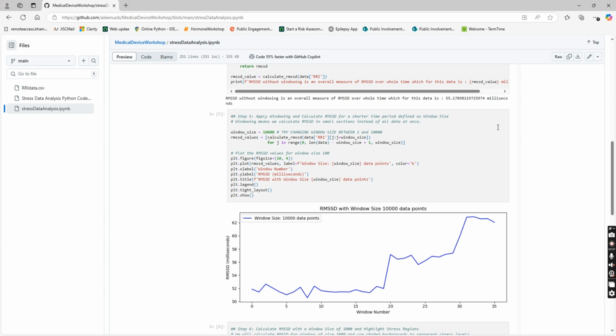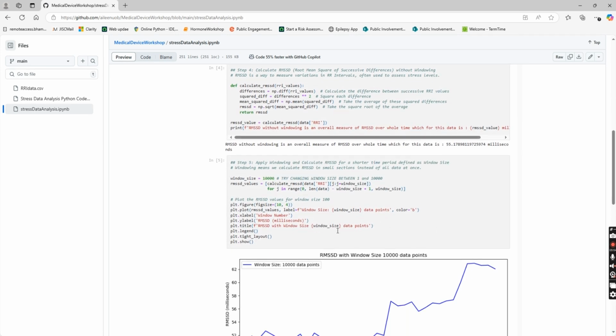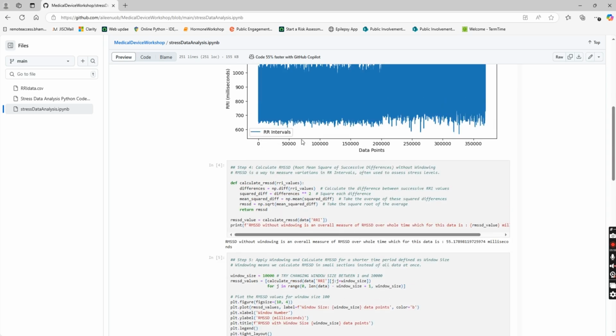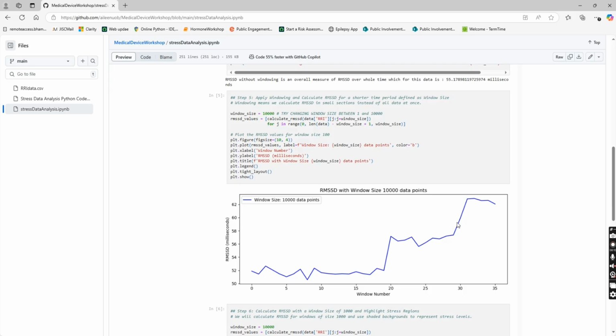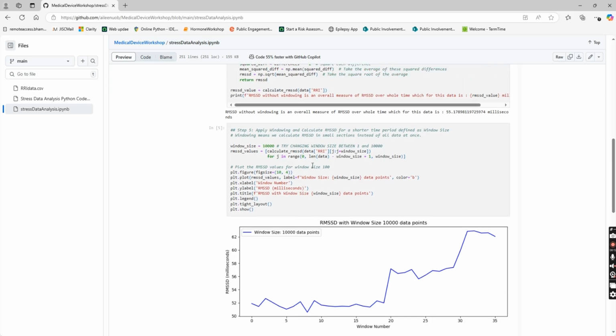So this is also the part where we can change the windowing size. Essentially it's changing the data points. Each one of the window points, we refer to it as windowing, but you can just call it the data points. So here it says we apply windowing and calculate the RMSSD for a shorter time period. We're just changing the size of the x-axis essentially by doing so. And this is the bit the students can change, so you can get different interpretations of this graph.